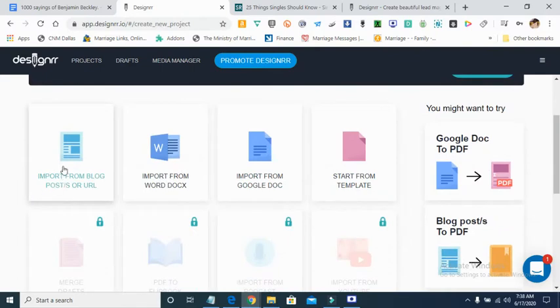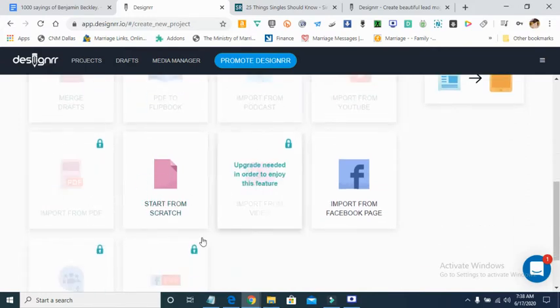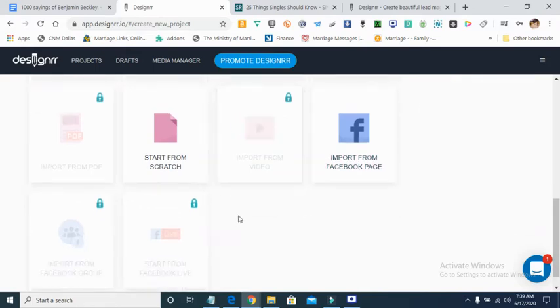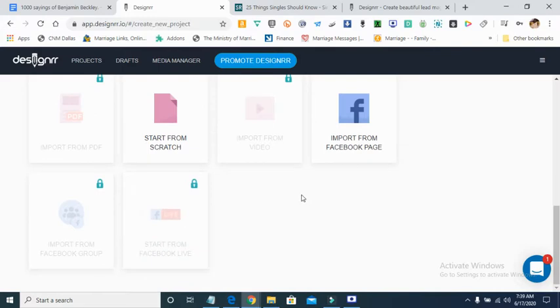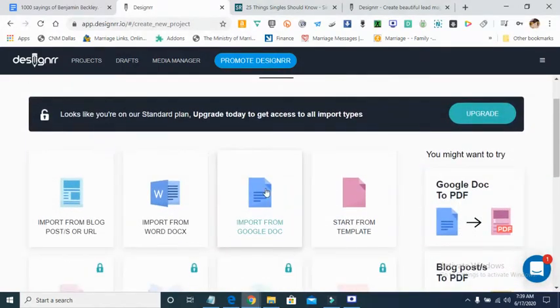And then you see these are the things you can do: import from blog or URL, import from Word, import from Google Doc, start from template. All these are also there. These are the professional version. You can also start from scratch. I have one of my videos where I showed you how you can import from your Facebook page, so you can actually turn your postings on your Facebook page to an ebook. I'm telling you, this is very good software for you.